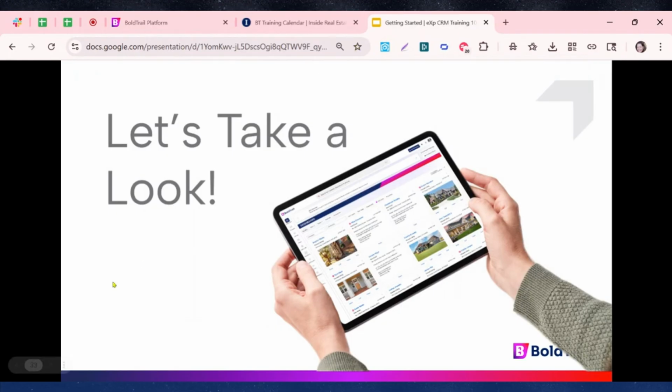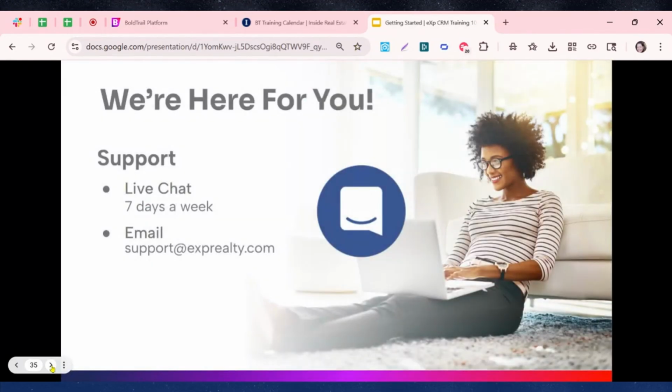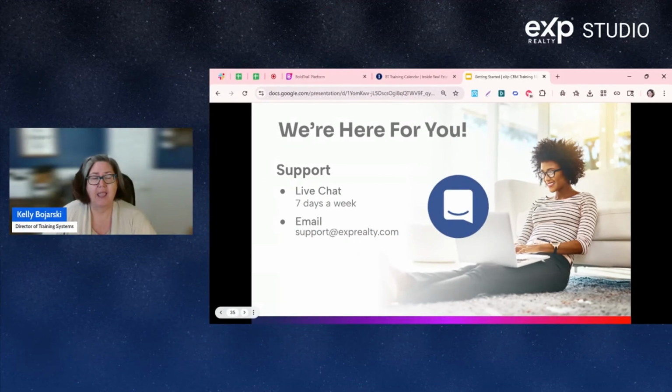So I have gone through quite a bit. But before we wrap up, I do want to remind you that BoldTrail is a very, very technology stacked platform that has a lot of tools and features in it. And we know that you're probably not going to learn it in a day. Hopefully you've learned some best practices, a couple of pro tips, and really some of the basic structural organization so you can start adding your contacts.